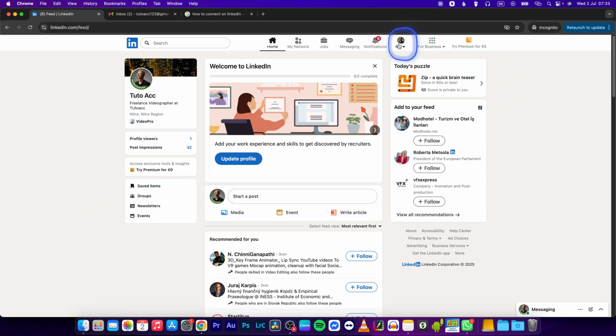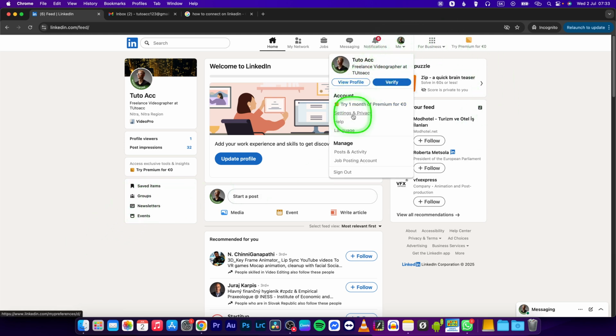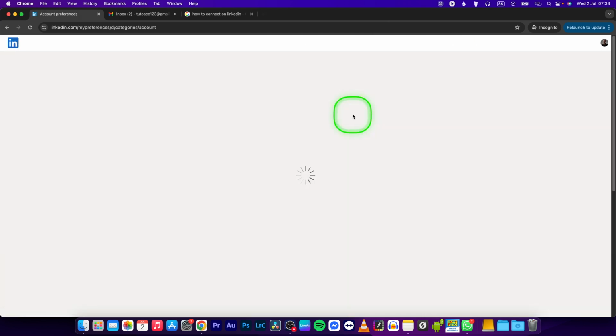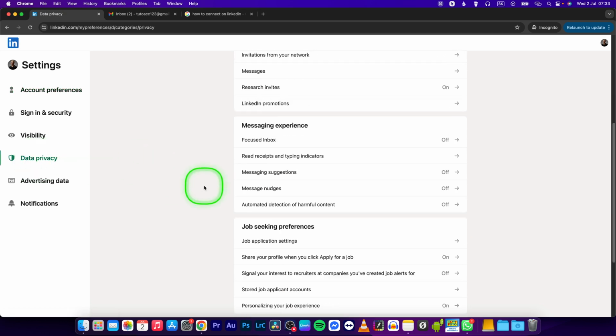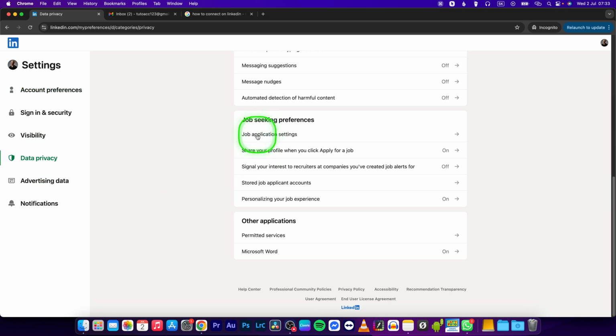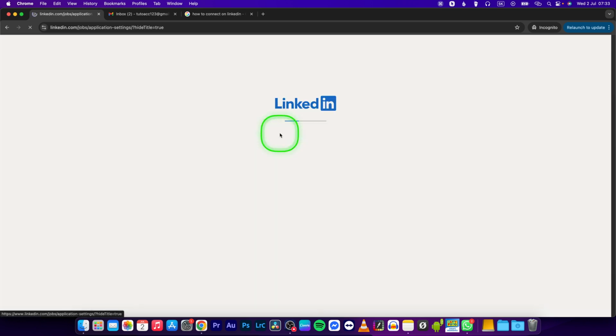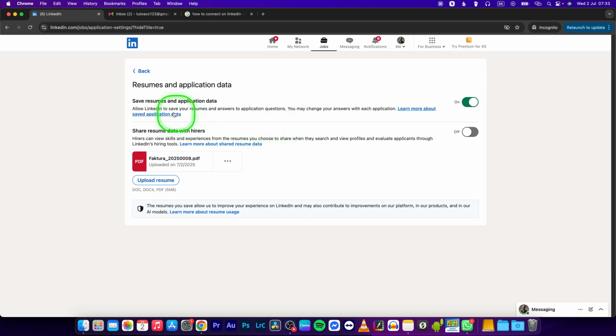First, go over to your profile picture and click on settings and privacy. Once you're there, go over to data privacy in this left corner menu, then scroll all the way down until you find job application settings. Click on that. And now here you can see resumes and application data.